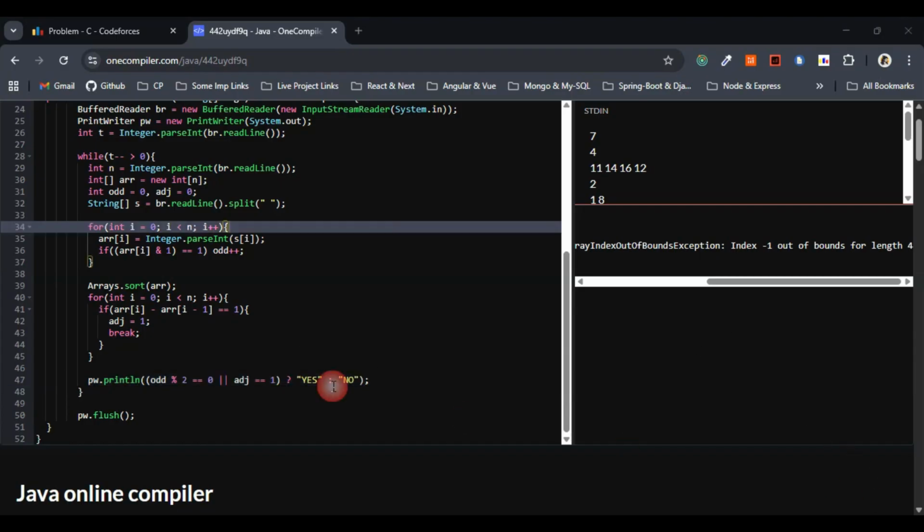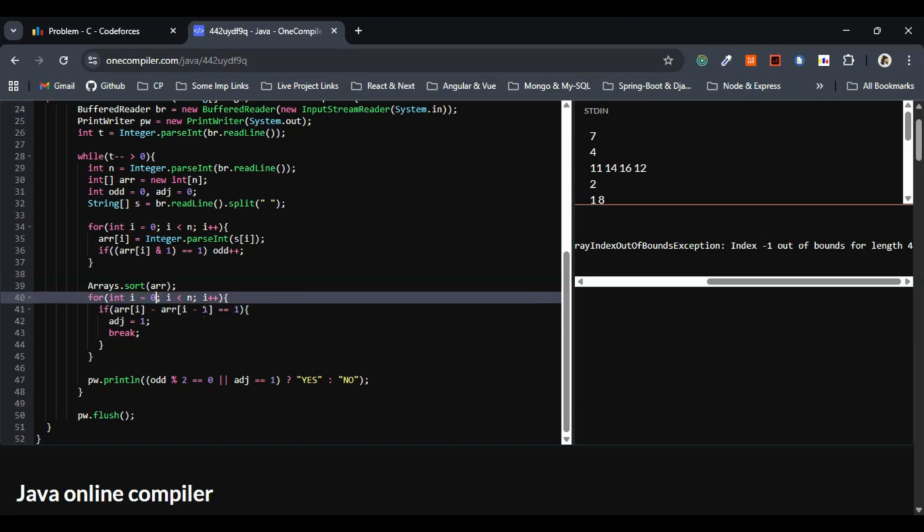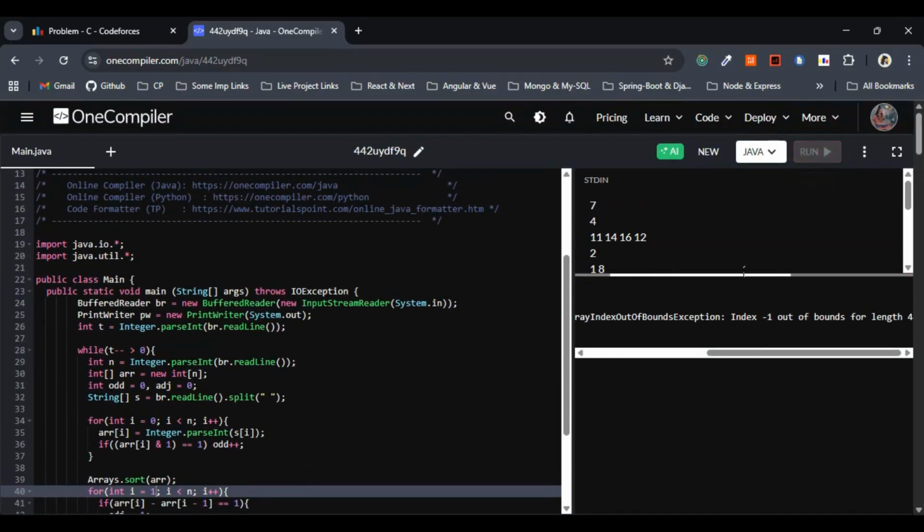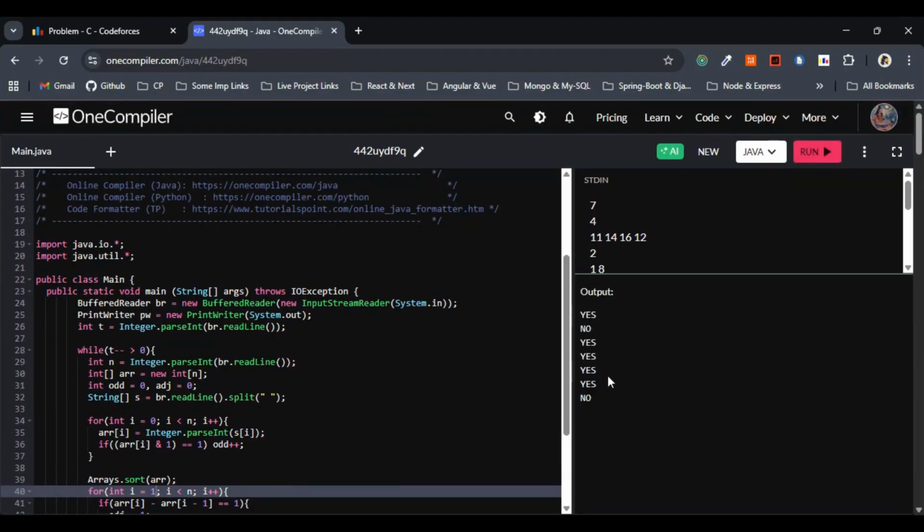Just give me a second here. See here, what mistake I have made is in line number 40, I have given int i equals 0, and in the if condition I have given if array of i minus array of i minus 1 equals 1. So we are trying to access array of minus 1 when i equals 0, which doesn't exist at all. So in this case we get the runtime error. Here we have to start from 1, not 0, according to the condition I have written. Now if I run this, I get the correct output: No followed by 4 times Yes and No, which is absolutely correct.